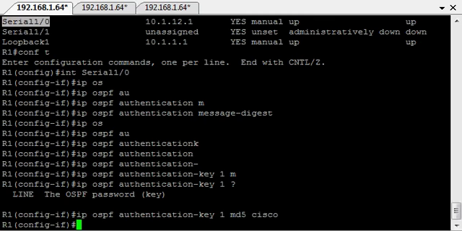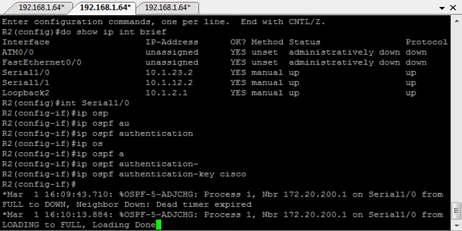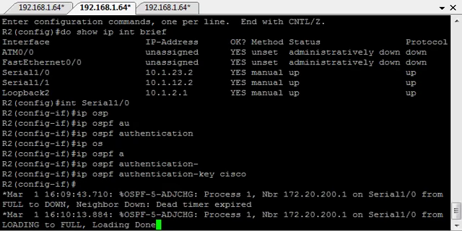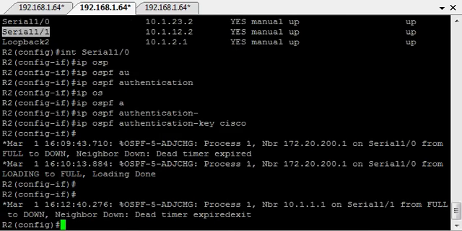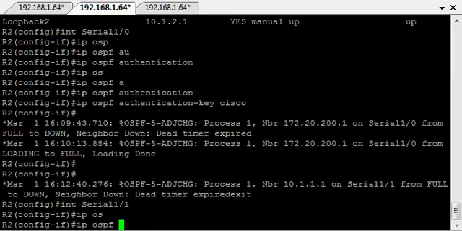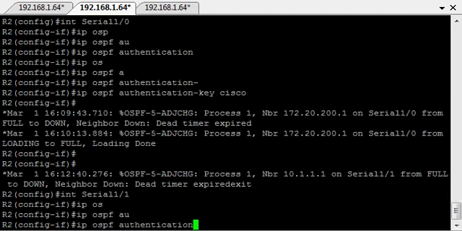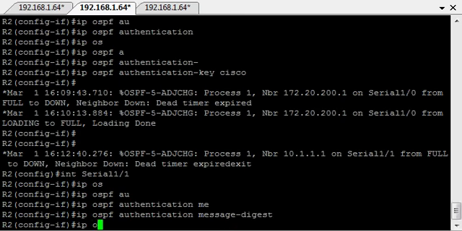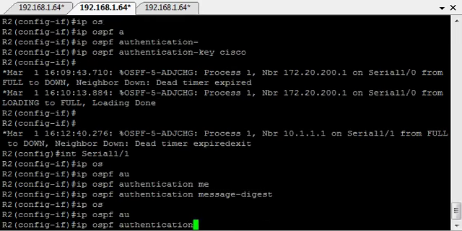Okay, now we'll jump over to R2, and you can see that the one we want is, this is on R1, 10.1.12, and this will be 10.1.12 here. So this serial interface here, the one that goes to R1, just for clarity. Okay, and then we proceed to put the same OSPF authentication message-digest, ip ospf authentication.